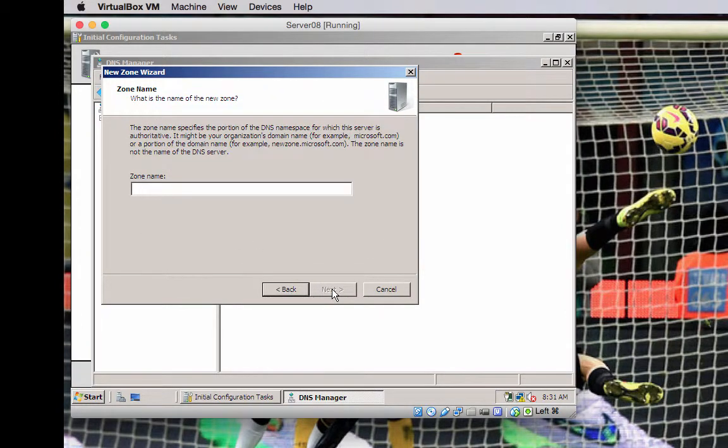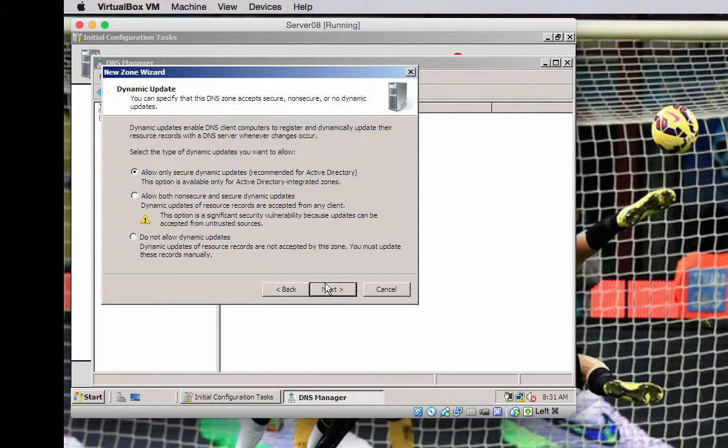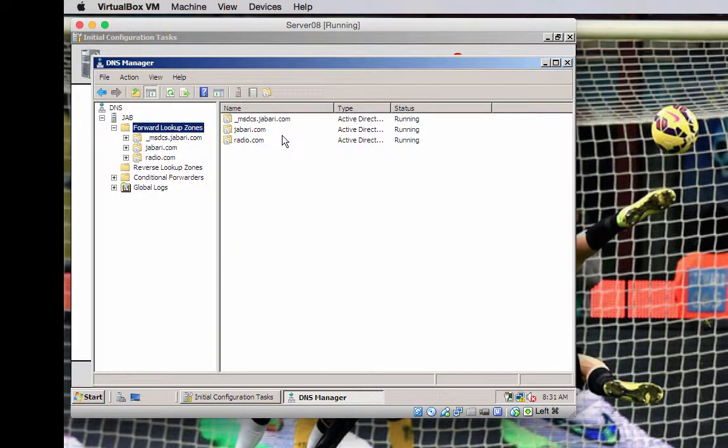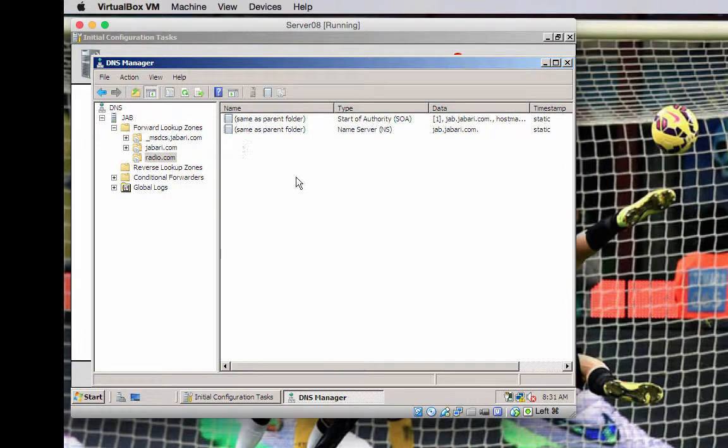And of course, we're going to give it a zone name. So we're going to name it Radio. Just for the sake of the tutorial, you could name it whatever you'd like. Radio.com, and you select Next. And you make sure to allow only secure dynamic updates. You select Next and Finish. And it's as easy as that. We see radio.com, the Forward Lookup Zone has been set up.